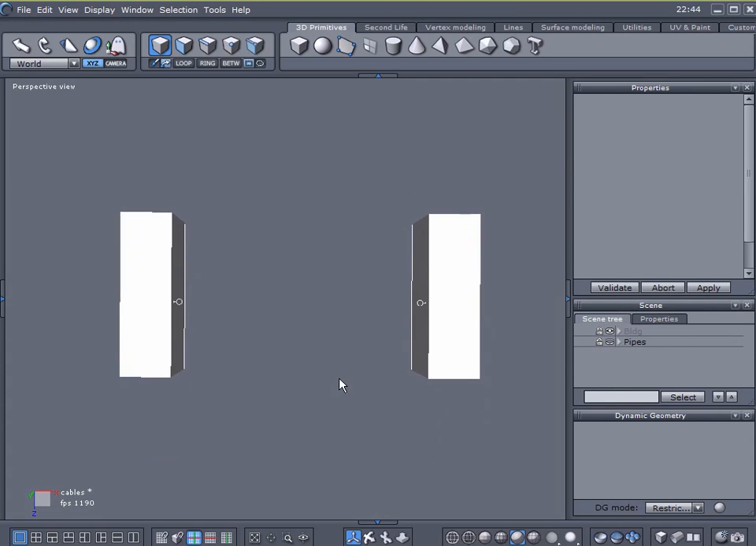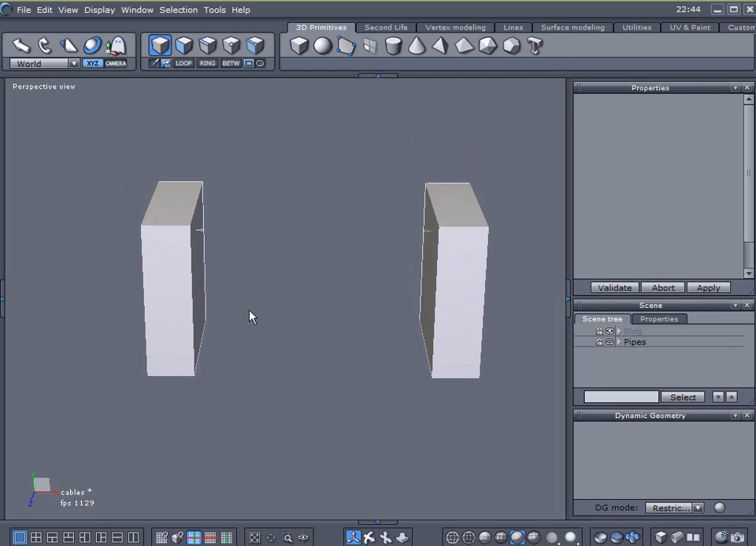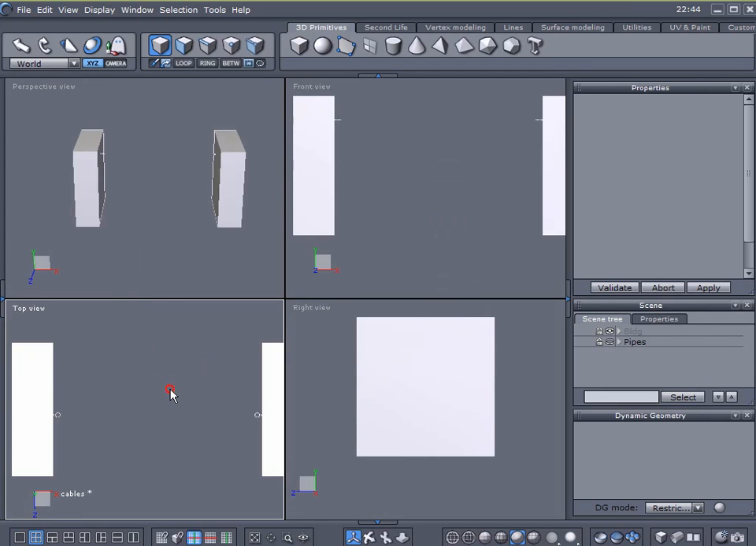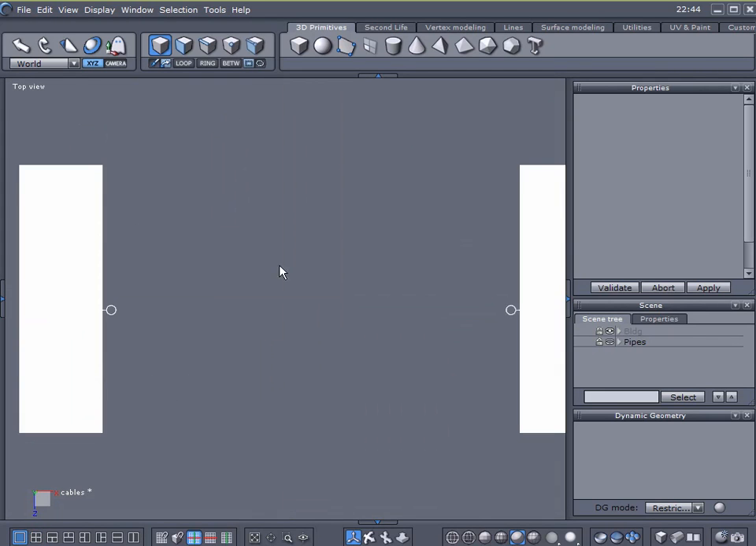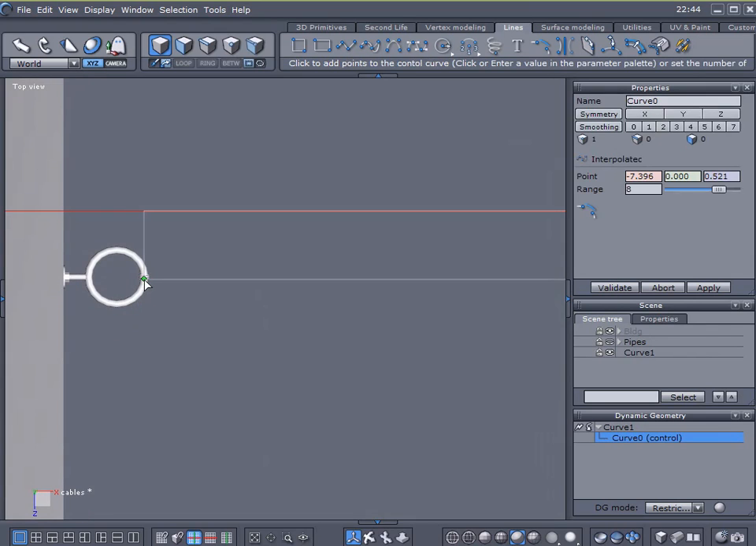Let's jump right in and switch to a top view. Instead of changing my top view from perspective, I'm going to come over here and choose that top view. There we are. I'm going to come over here to lines, and to create my rope I want to select this little icon right here, Interpolated Curve, and zooming in on my anchor point I'm going to click here.